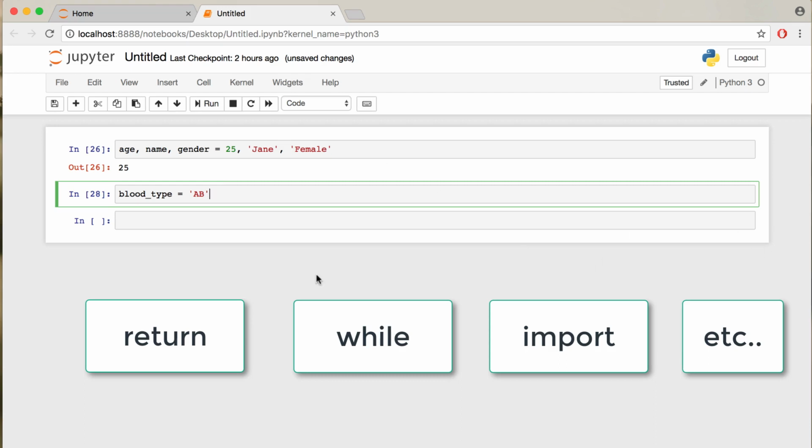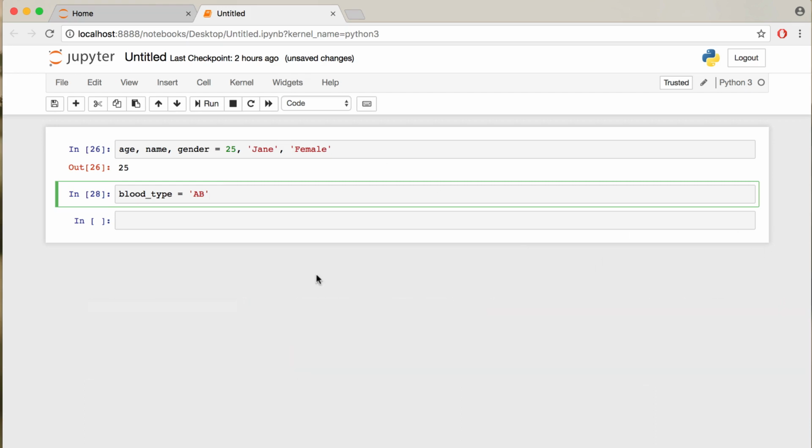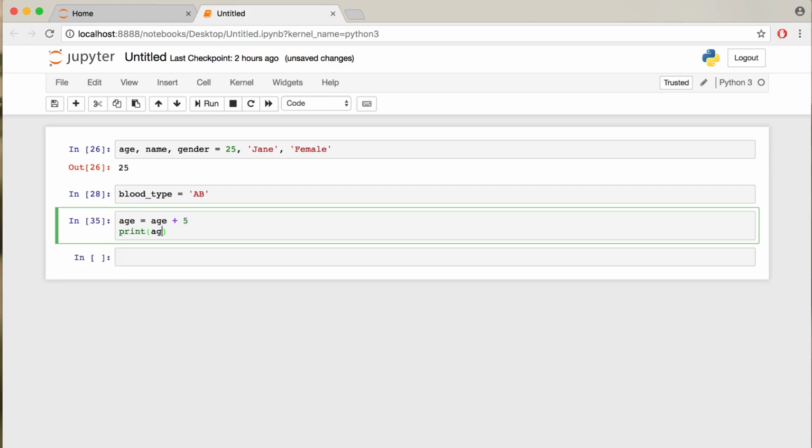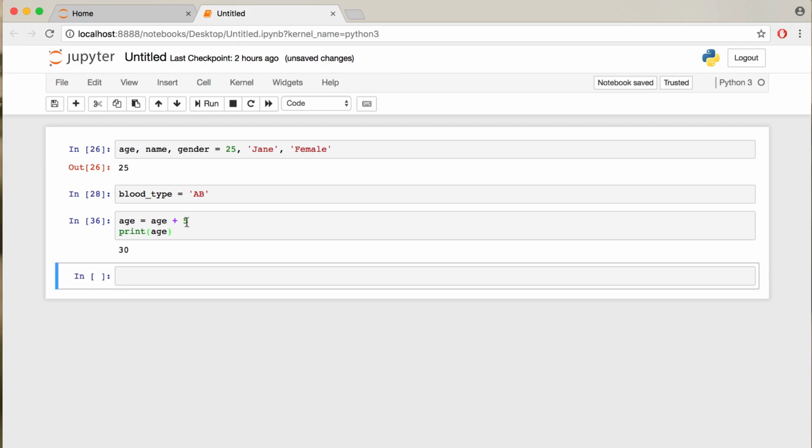One thing to also note about Pythonic variables is that you can assign them a new value. Storing a new value to a specific variable erases the old one. For example, let's assume that 5 years later, Jane is now 30. I can reassign this variable age from equaling 25 to age is equal to age plus 5. If I print this, it should give me 30. So we took its current age and added 5. Perfect.